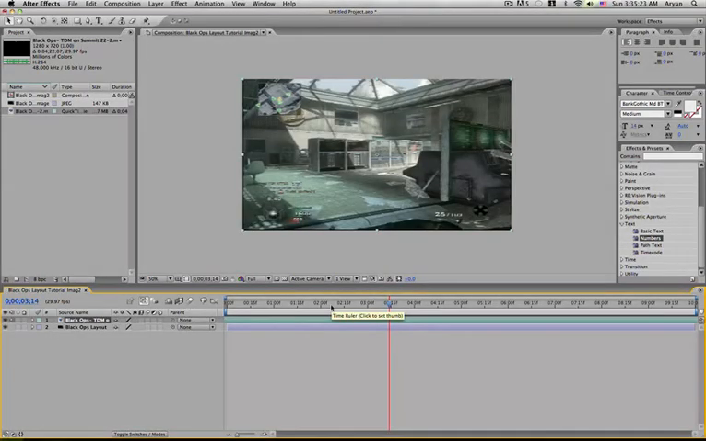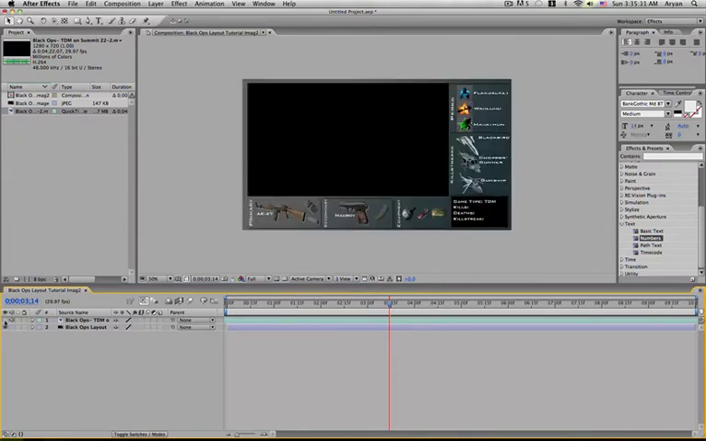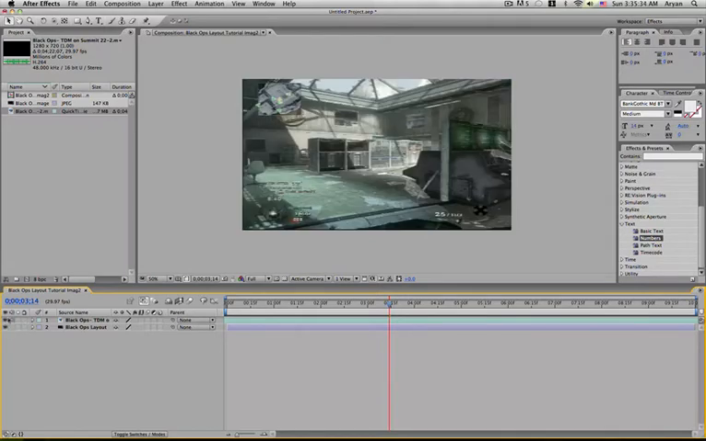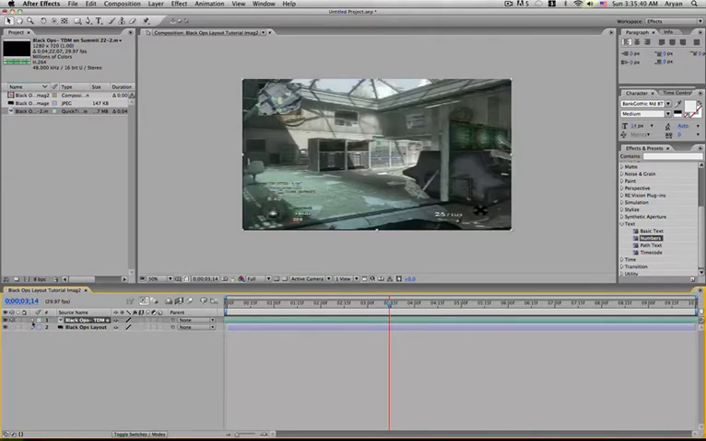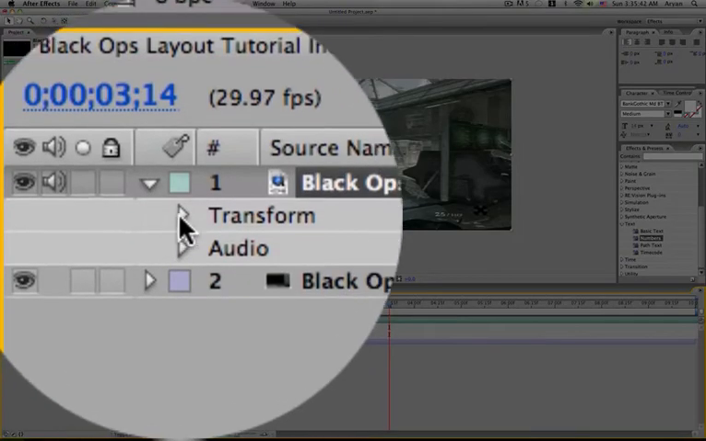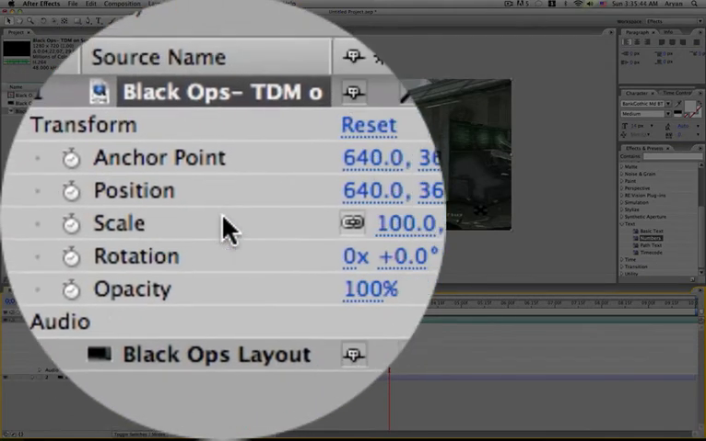Okay, now we're in After Effects, and what I've done is just drag the video into the composition along with the video layouts right beneath it. So what we're going to do is match this video with the video template on the layout. And to do this, we're going to go to the video itself, go to the arrow next to it, go to Transform, and we're going to go to Scale.